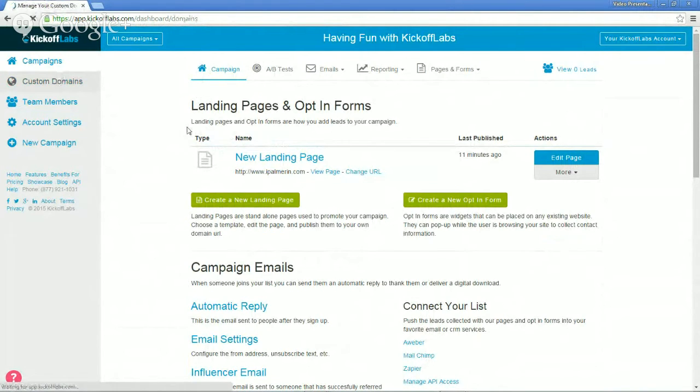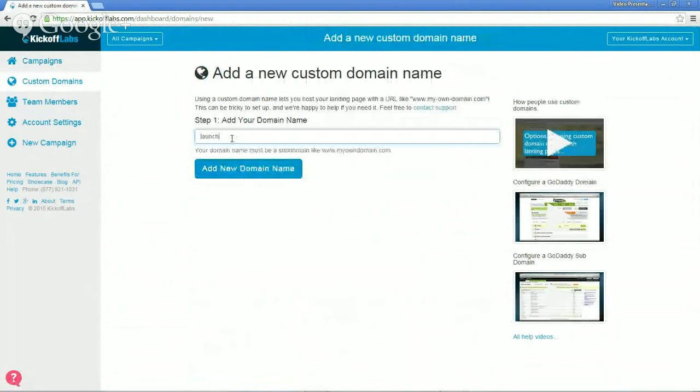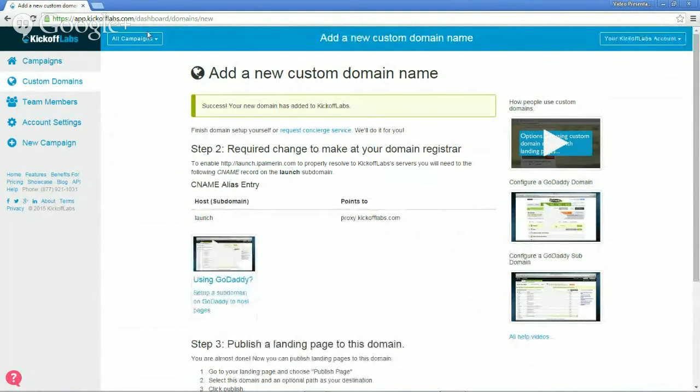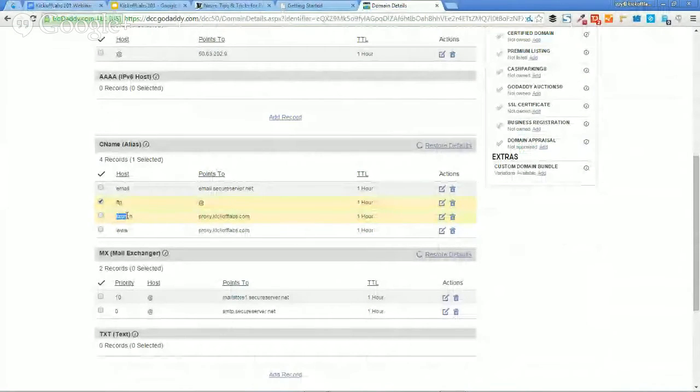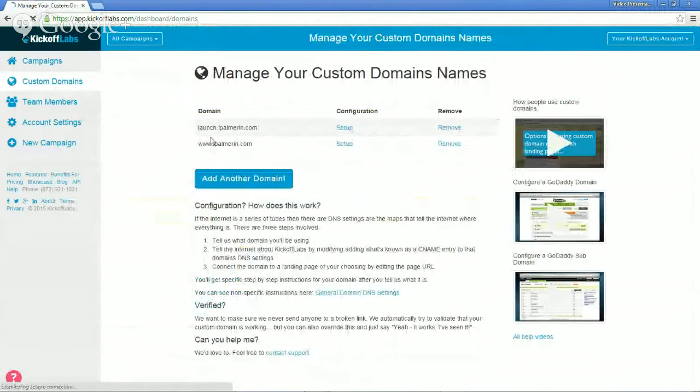Like I said, you have more options for custom domains. Let me go ahead and make this quick change. We don't have any errors in publishing. So I added another domain. If you can see here, I added my launch subdomain to KickoffLabs. So currently I have launch.ipalmerin.com added, which is a subdomain, and I'll go ahead and publish that page there.